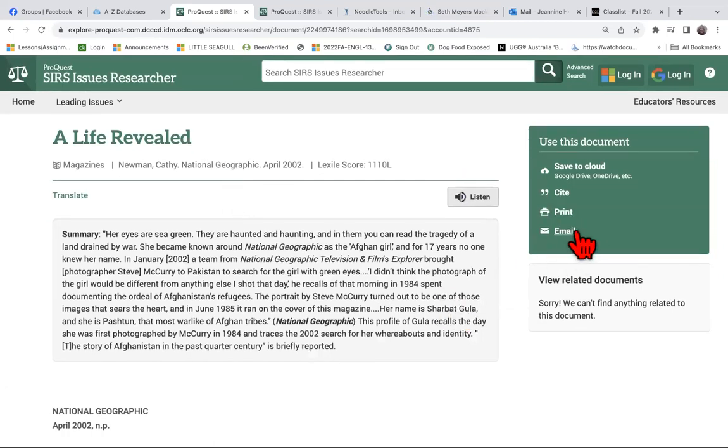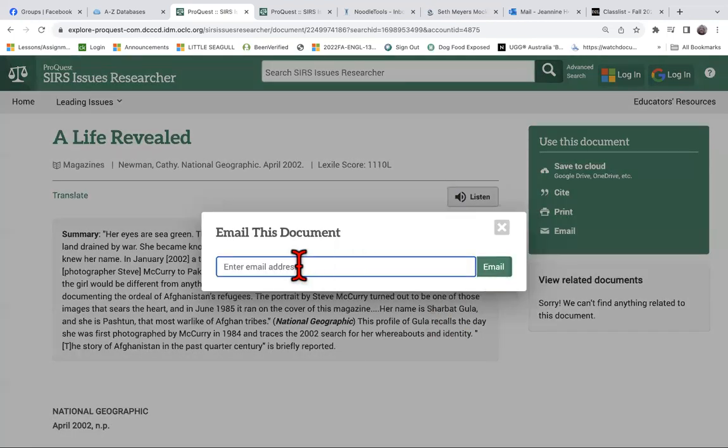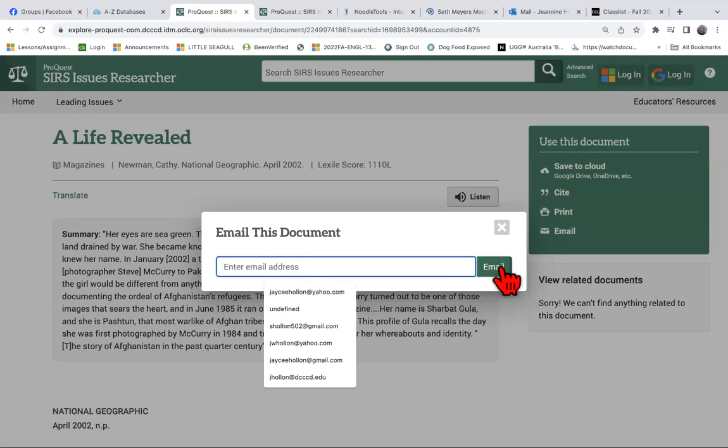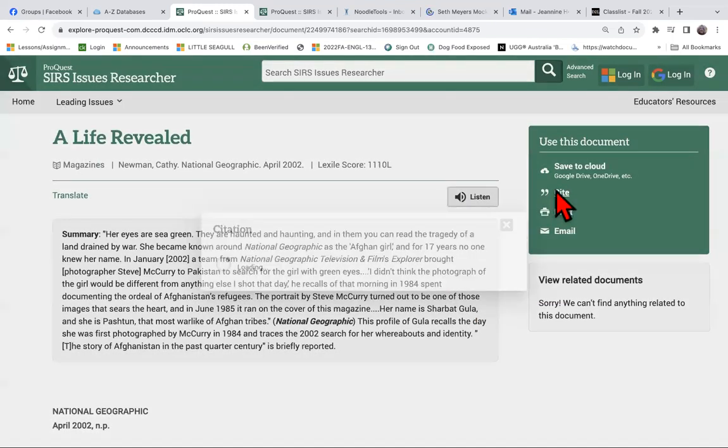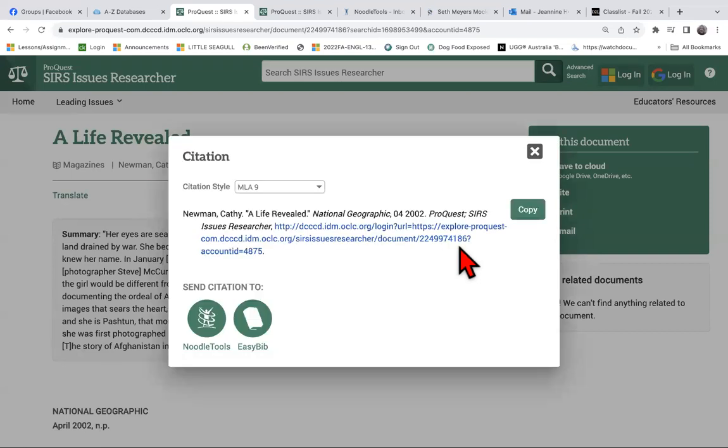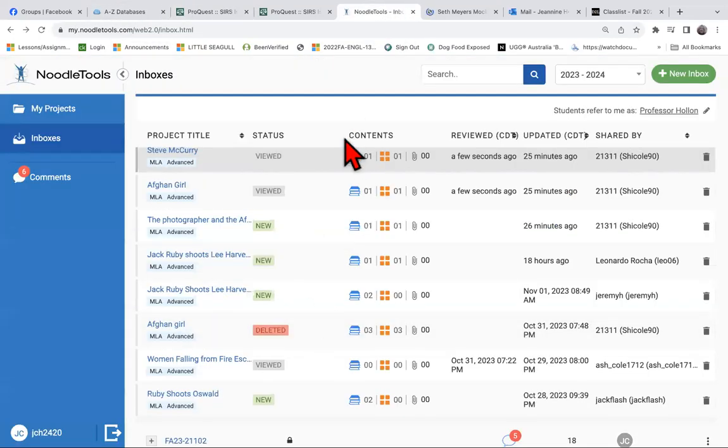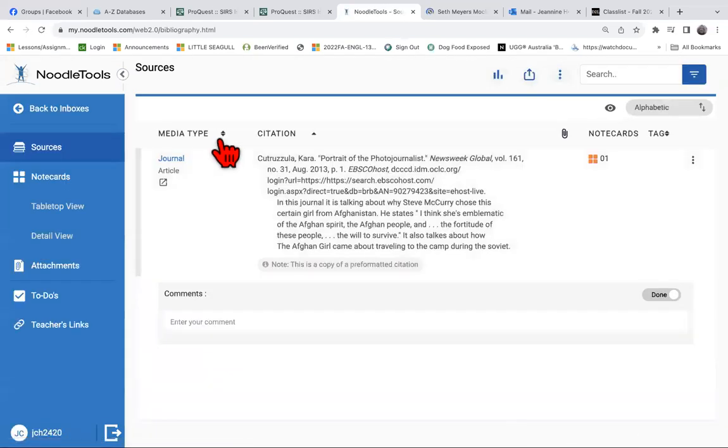Now, you'll want to also email it to yourself. Okay, so be sure to put that email in there and then say email. Also, I believe it does take the citation and send it to you, but you can also make a copy of it here, go to MLA 9, which is where it actually is in format. It's already defaulted. So just copy that, then you could go back over to Noodle Tools and go to your Afghan Girl, which is the one that you're going to keep.